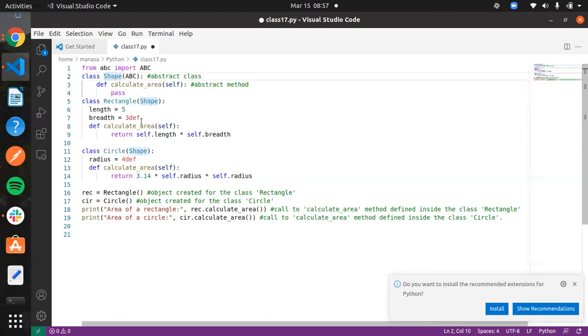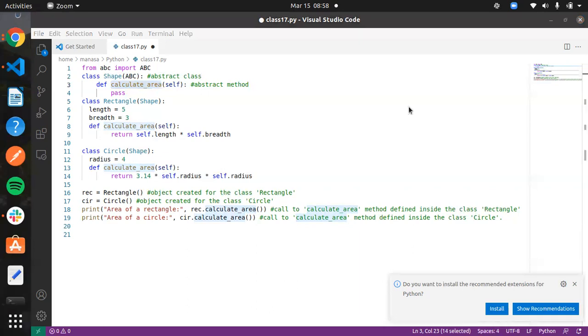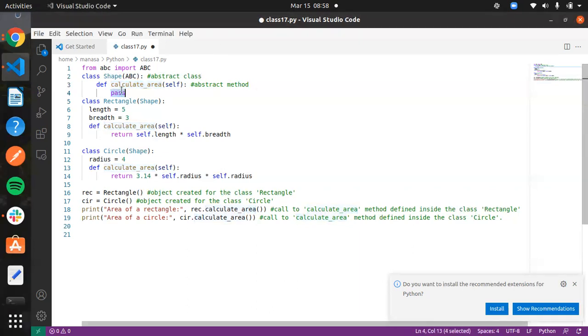We have length and breadth. This is how we calculate the rectangle area: length star breadth. My length is 5, breadth is 3, and I'm calculating. This calculate area will be this. In our abstract class, we are just declaring it, and in the derived classes, we can provide the definition for those methods. I created it in the abstract class but I'm not doing anything there. Because of inheritance, I'm just changing the definition here. For Circle also, I inherited from Shape, and based on the requirement, I'm changing the definition.